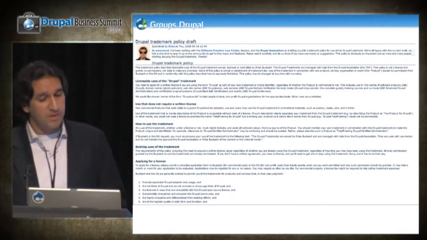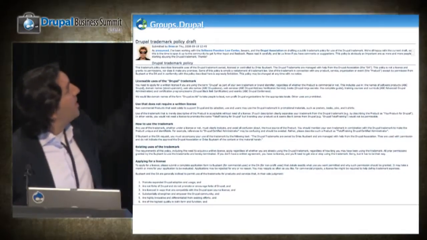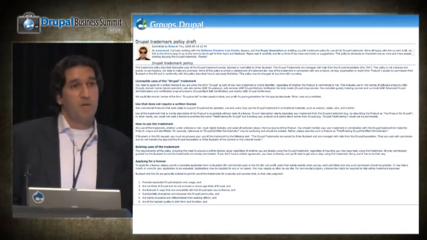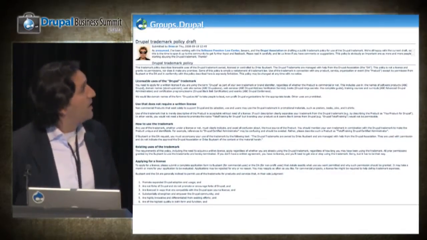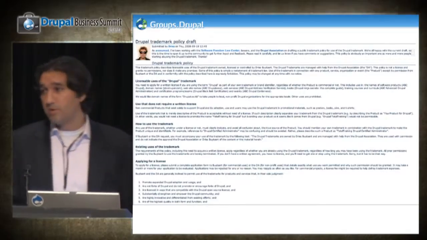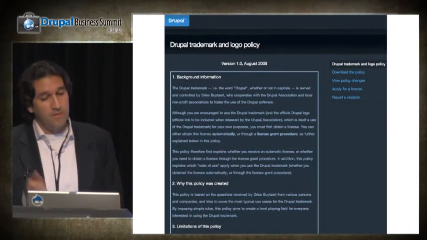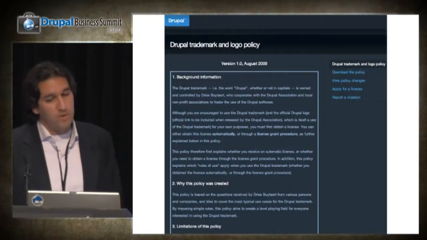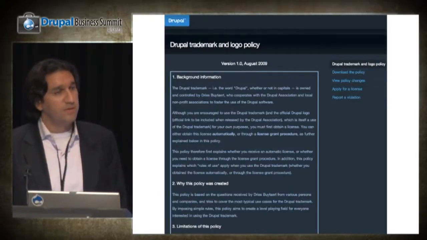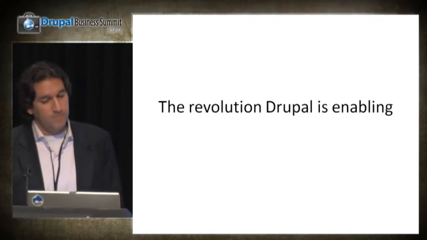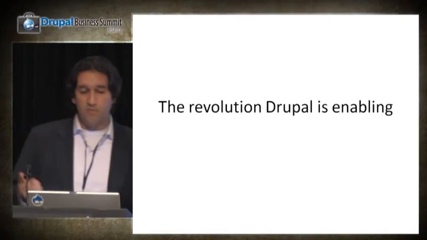And so this is the policy that Dries started back in 2008 and spent about 24 months working on, so that people could be heard and people could fairly use the Drupal trademark. And then here's Drupal.com, which is where the trademark application process is, if you'd like to do it. You can get a Drupal trademark today. And so these are a lot of interesting revolutions that we're seeing.